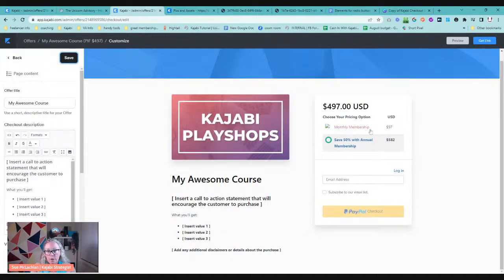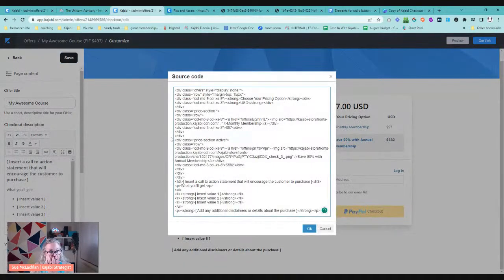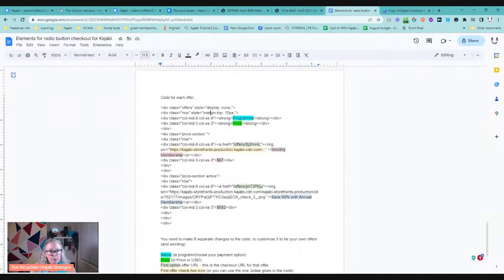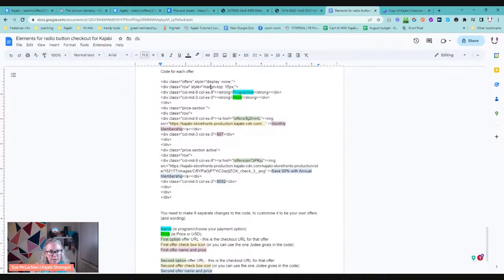All right, so now we're going to set up the monthly membership. Whatever you put in here, you can choose. You just need to go into that code, update it, save it, and make sure you're happy with what it looks like. The next part, which I'll show you here because it can be easy to see, is the first option. This part here is all referring to the first option.